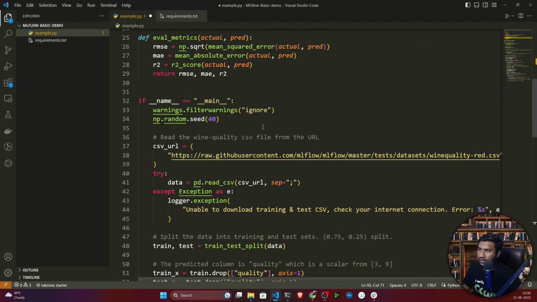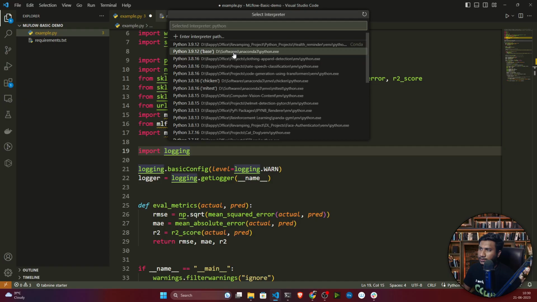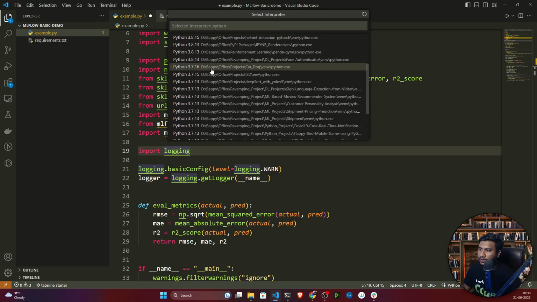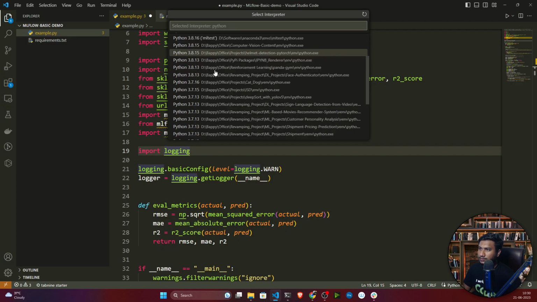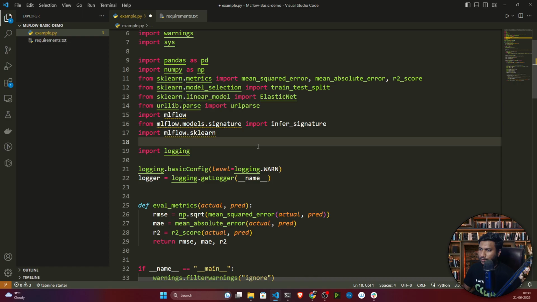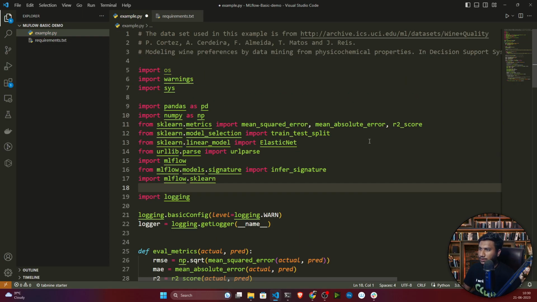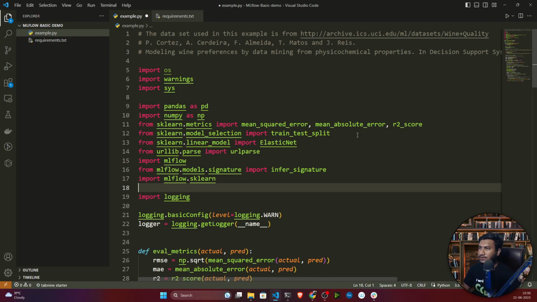Okay, now let's see if any packages are needed. First of all, I need to select the environment I created, called mlflow test, I think. Let me refresh. Yeah, this environment. Now let me see whether, yeah, so everything is fine. Okay, so I'll explain the code. This is a basic code. They are using wine quality data.